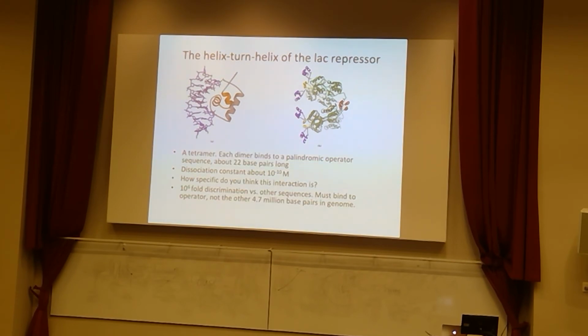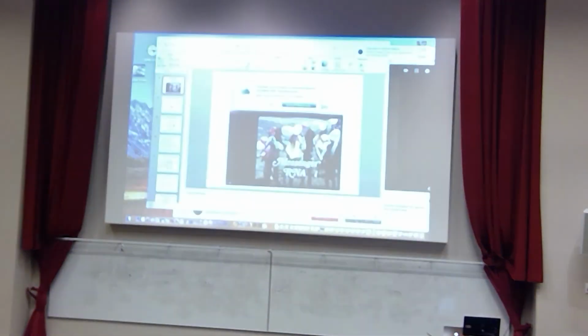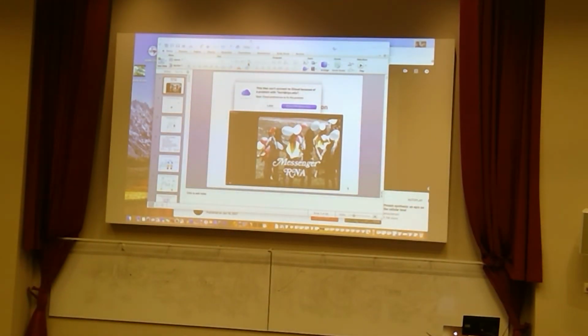This value, 10 to the minus 10 molar, has been calculated to give a really good discrimination ability. About 10 to the 6-fold tighter binding to its target sequence versus other random sequences within the DNA. And that's crucial, because once again, it needs to bind to those 22 base pairs, not any of the other 4.7 million base pairs that might exist within a bacterial genome. That specificity is crucial.